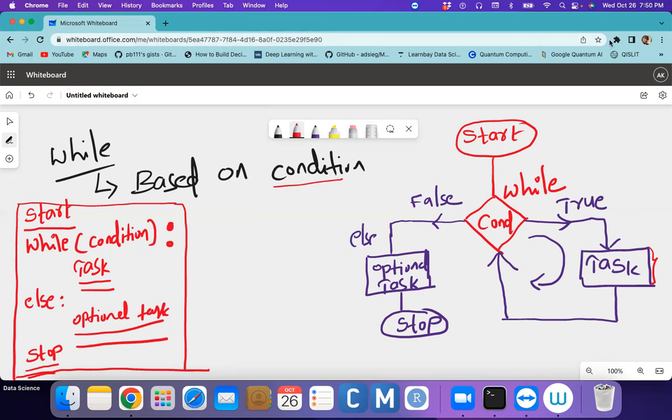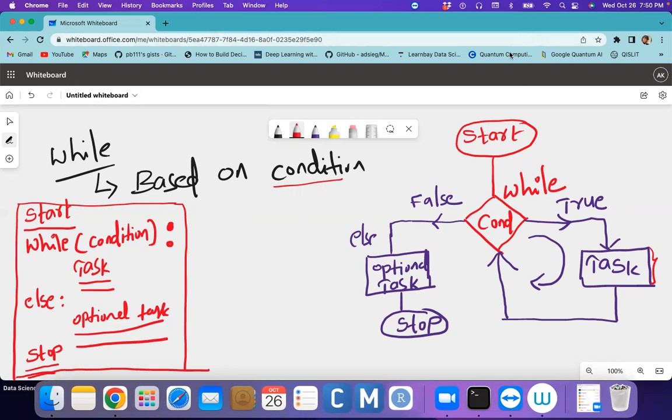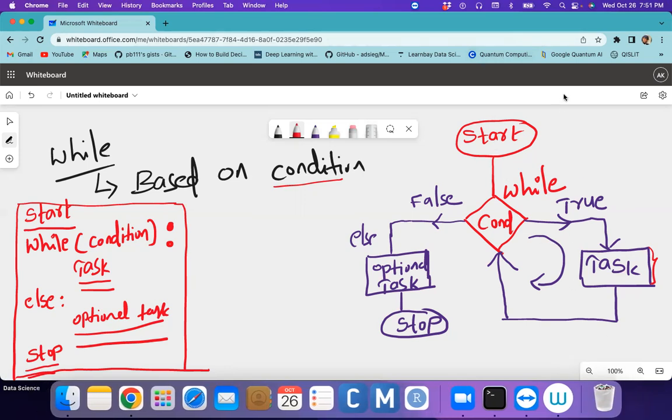Okay, done, right? This flowchart and syntax. Can you please confirm me? Did you get my point or not? Yes, it's done. Okay, that's good.